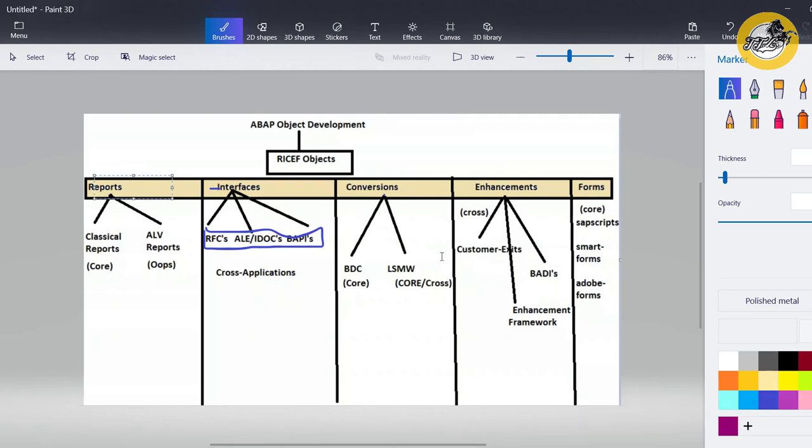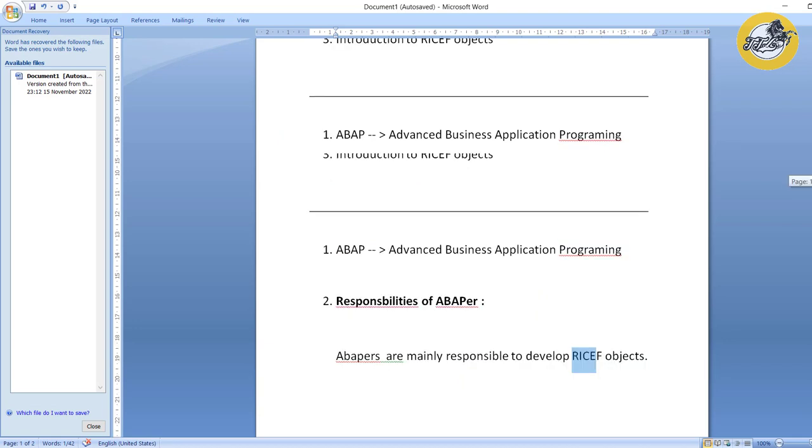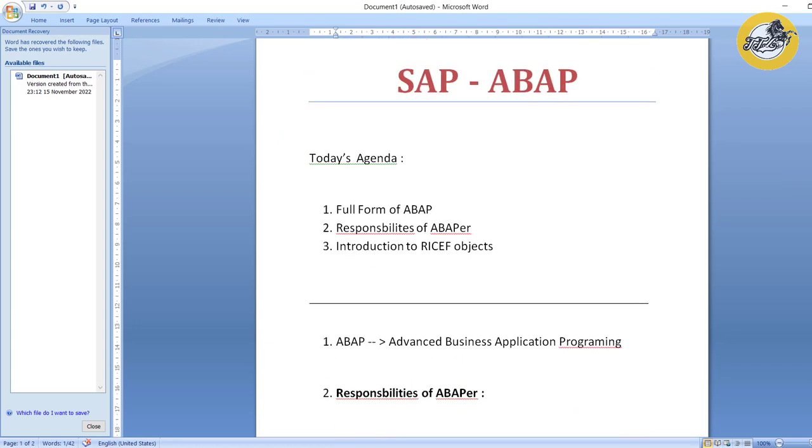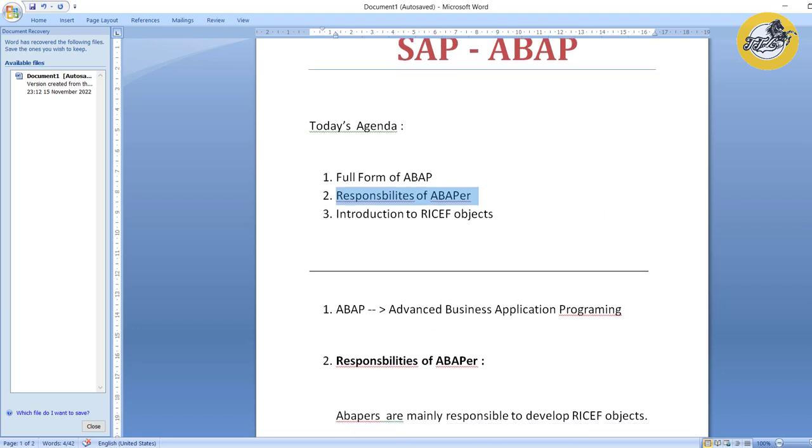So that's it for today. We have covered the full form of ABAP, and we have come across what the responsibilities of ABAP are. What is the responsibility of ABAP? To develop RICEF objects, and we have completed the introduction to RICEF objects.